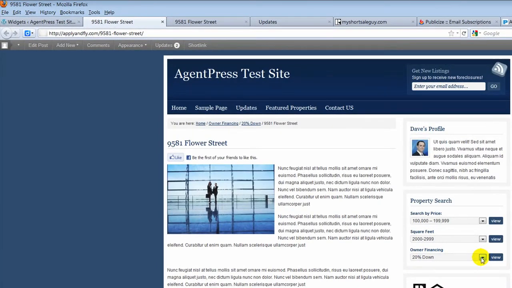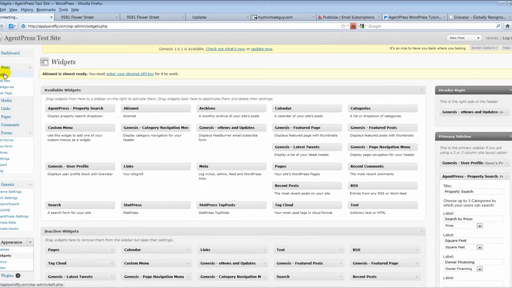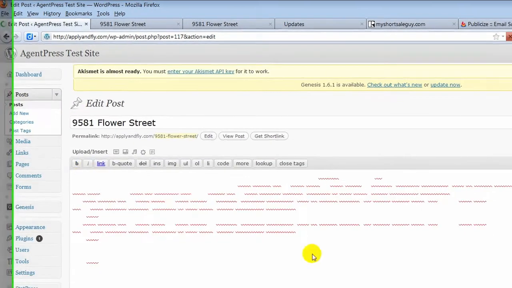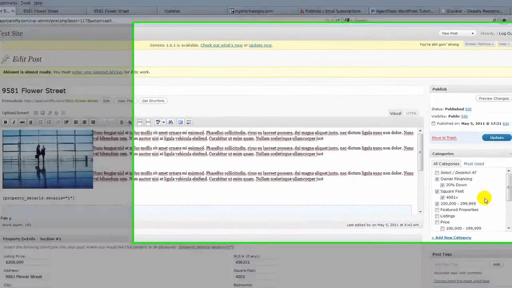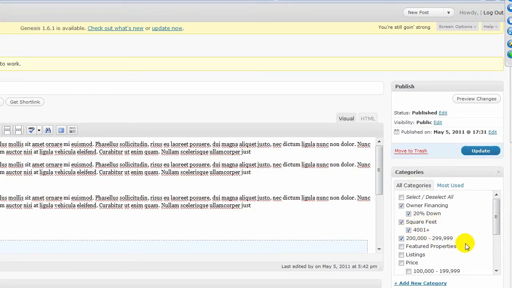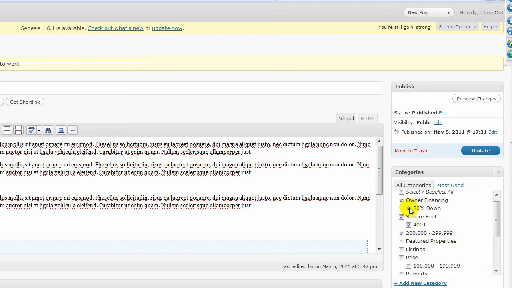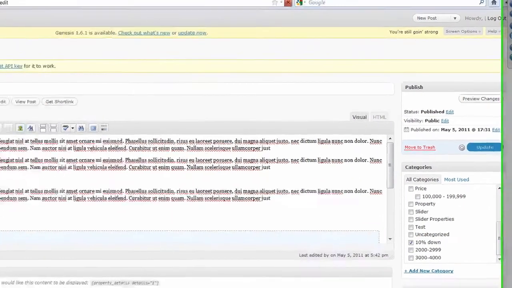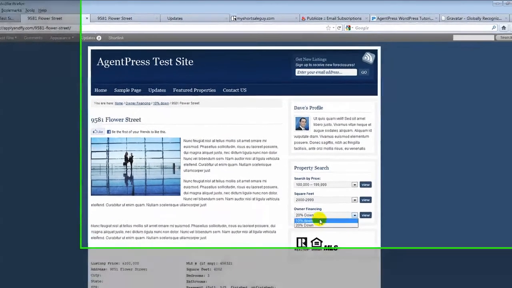You know what? I think I made them both 20%. Let me switch one. Oh, you know what? I think I forgot to save the 10%. So let's go 10%. And I can search by 10% or 20% down.